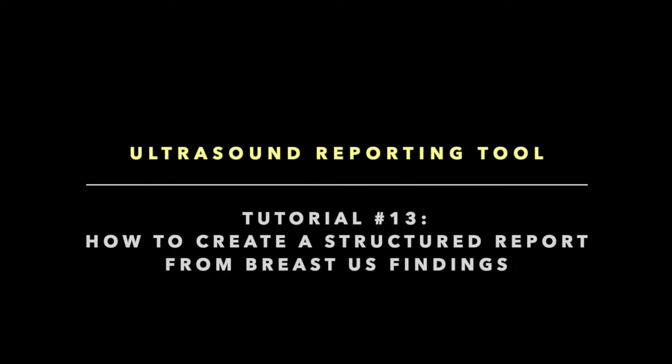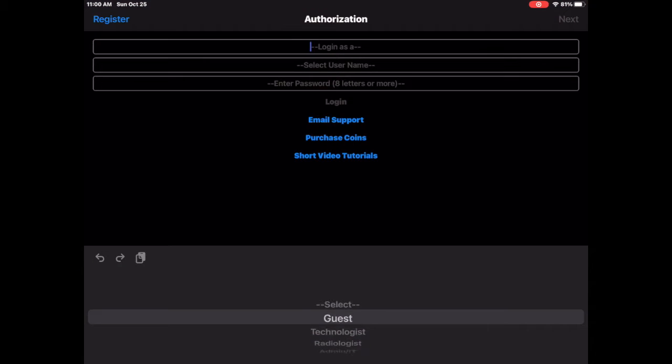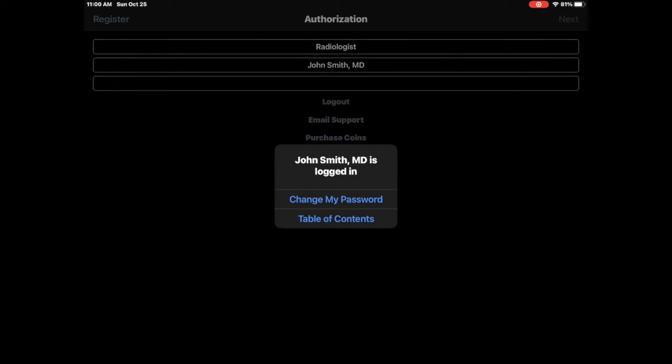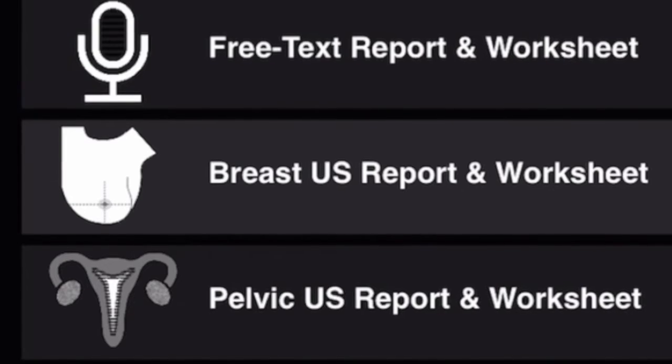Tutorial number 13, How to create a structured report from breast ultrasound findings. After launching the app, log in as radiologist. If you're not a registered user, watch tutorial number 1, How to register a new user. The link is in the description down below. Select Breast Ultrasound Report in Worksheet.